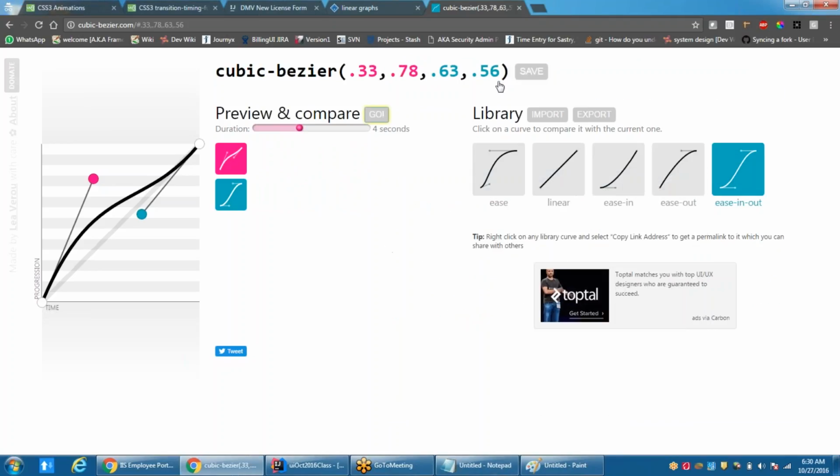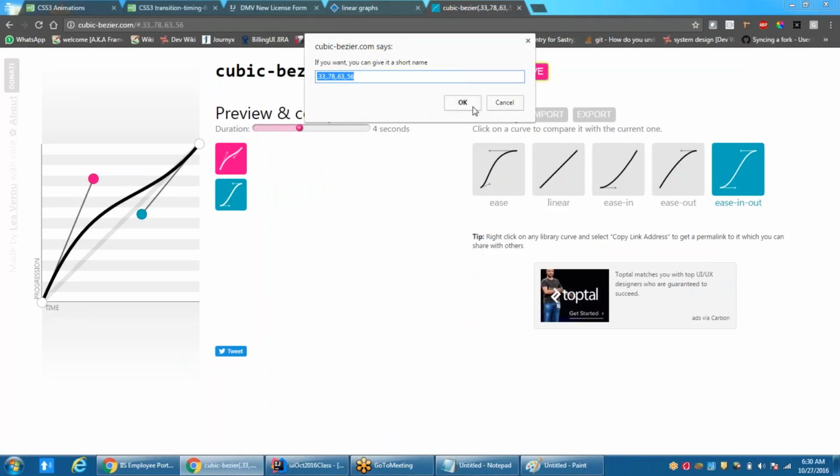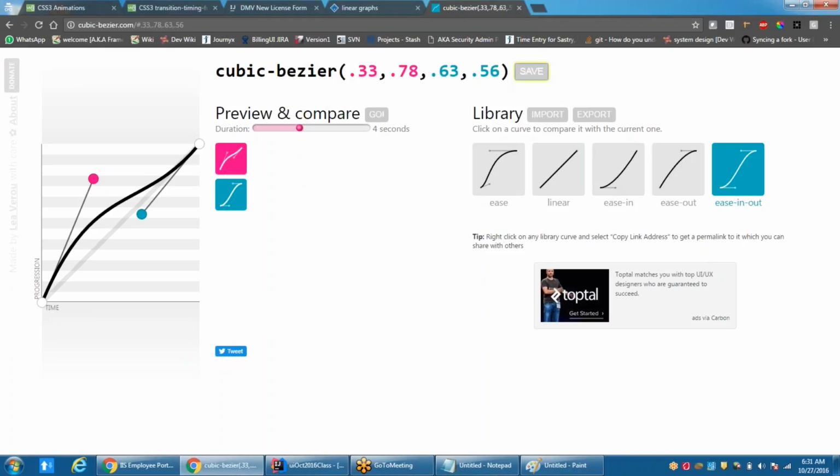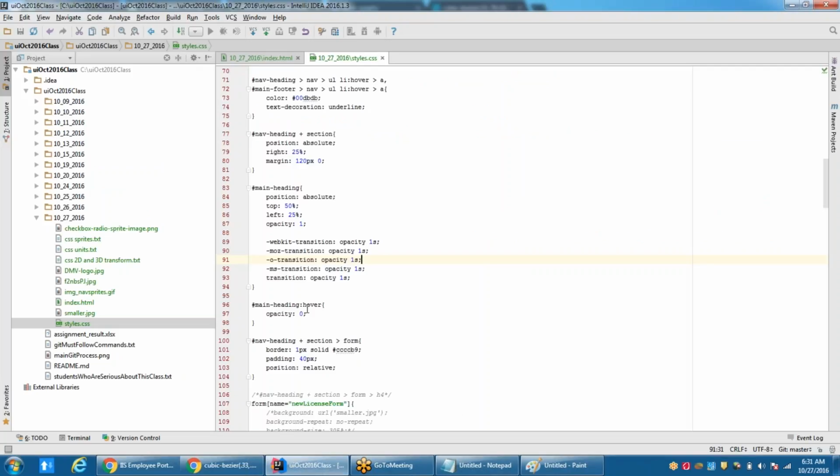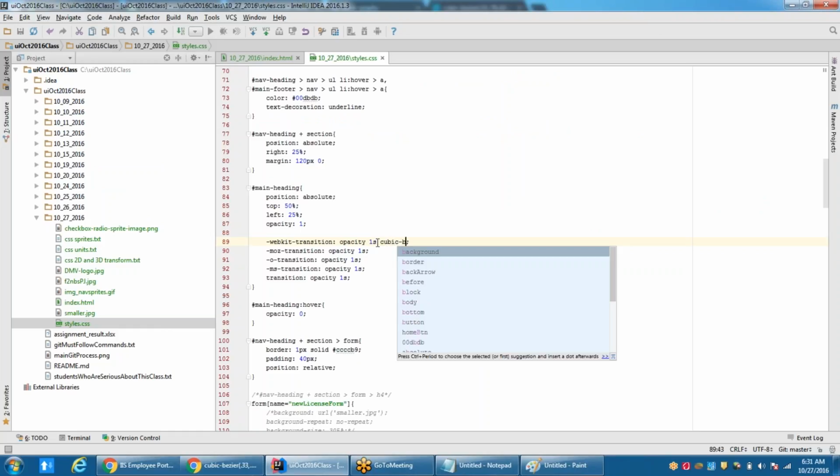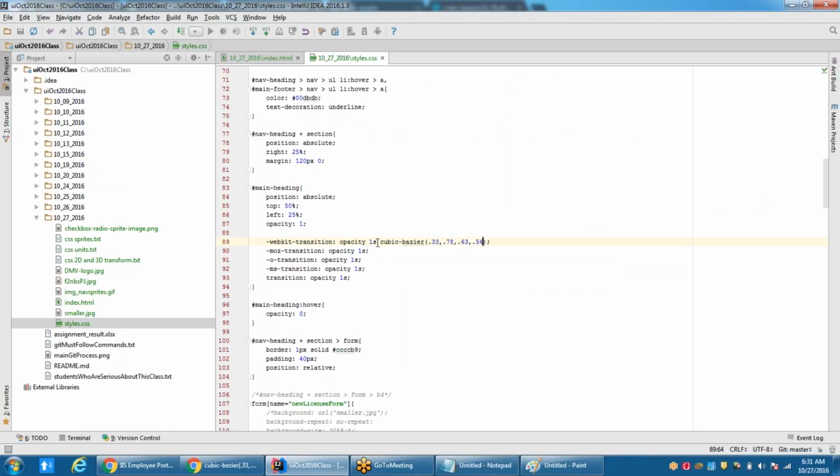Okay. So let me copy this number. This is the style I like. I'll go back to my code, and after 1 second I will put my type, and that is cubic Bezier. Within brackets I'll paste this number. Save it.